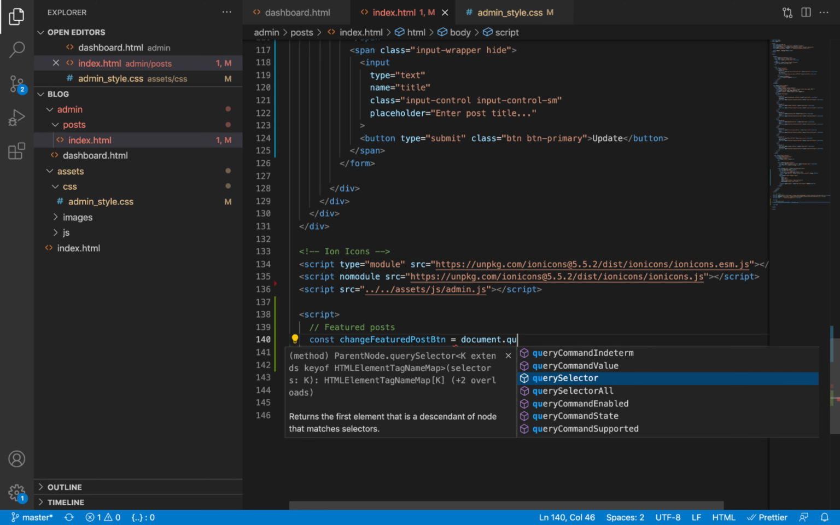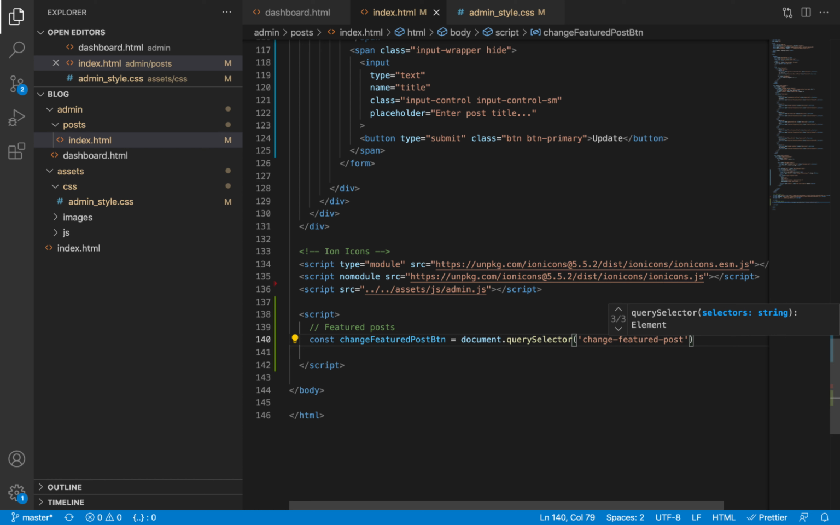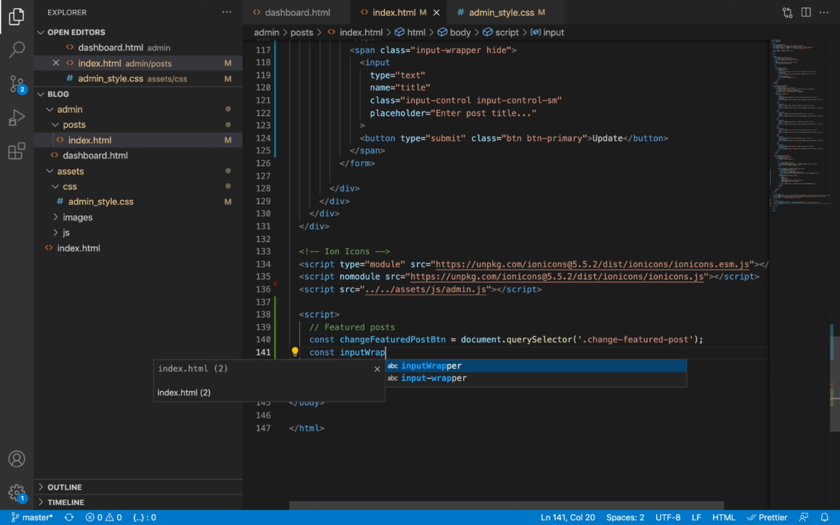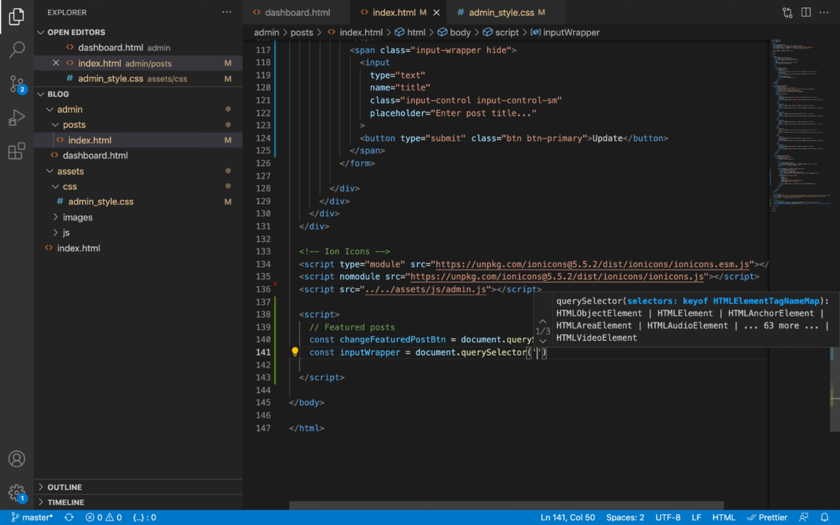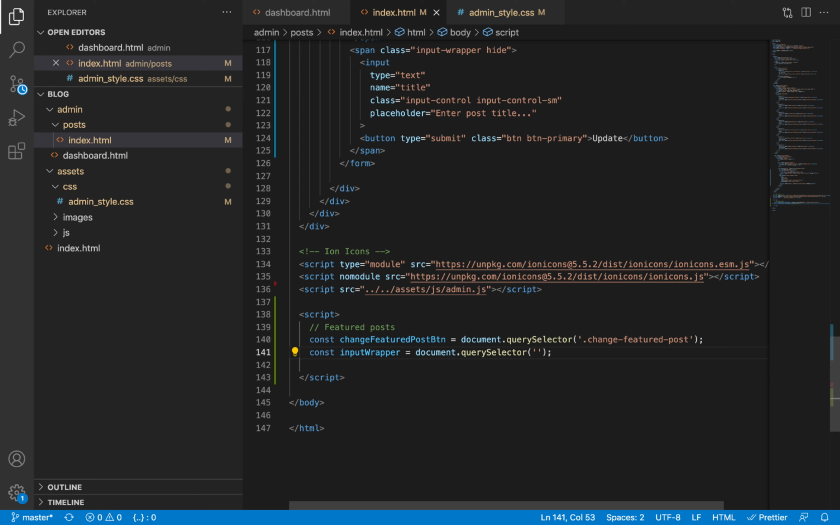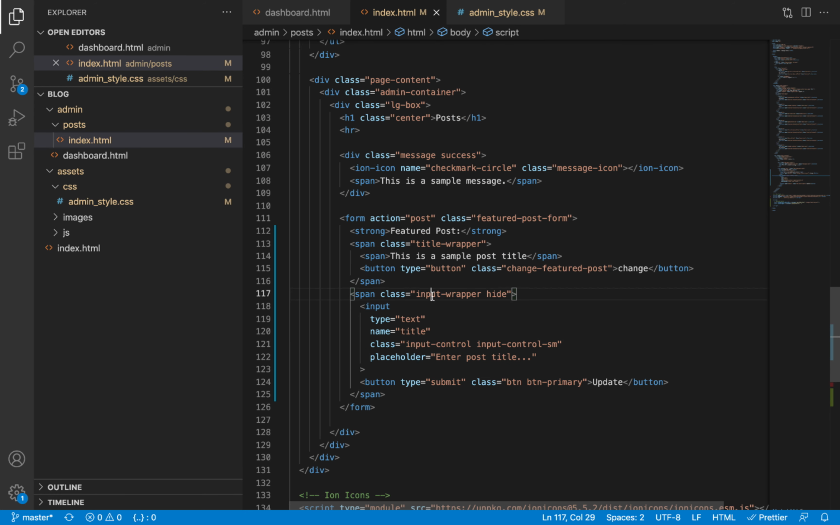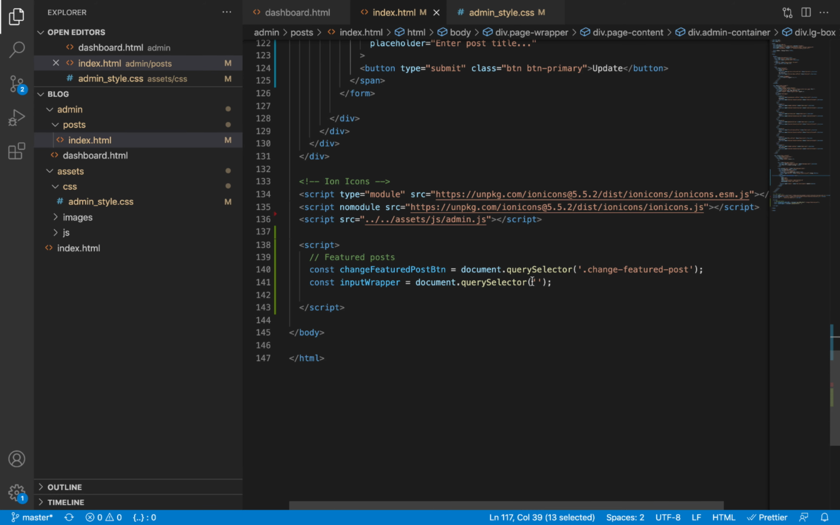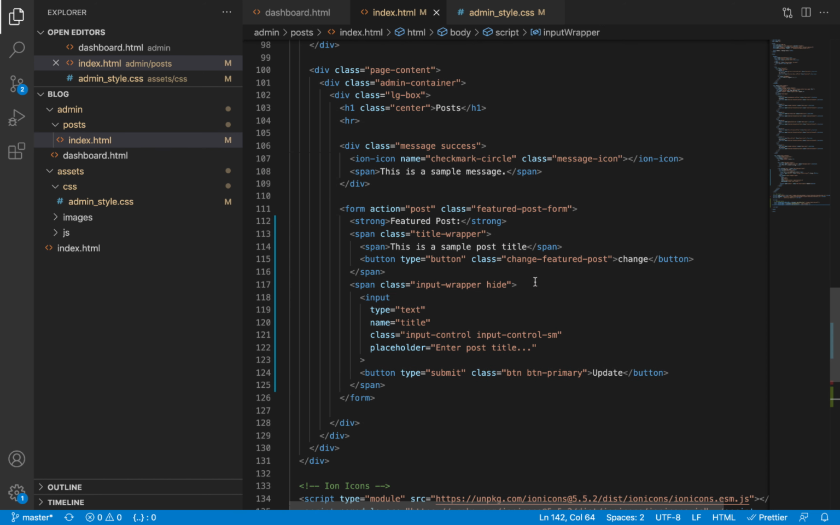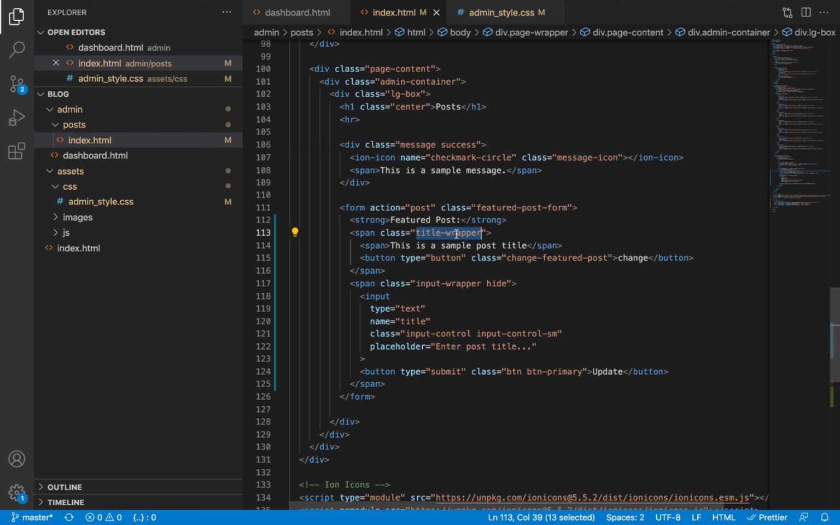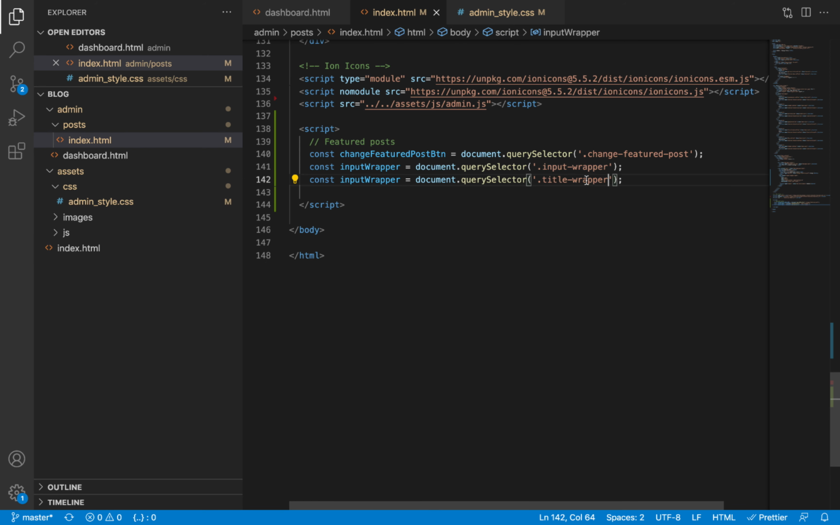So we'll say document.querySelector, and we pass the selector. Be sure to add a dot before the name of the class. The next thing we need to select is the input wrapper. The class for that is input wrapper. And lastly, we also need to select the title wrapper. So let me copy that class, and then I replace it here, and I make sure I also rename the variable.